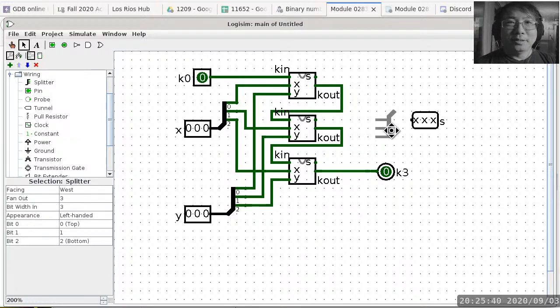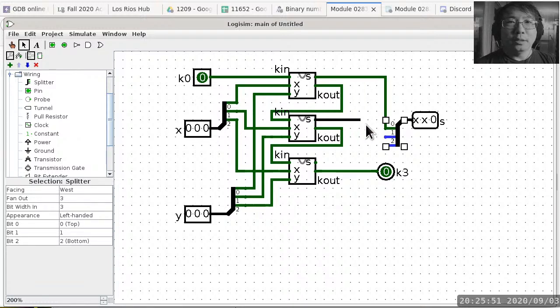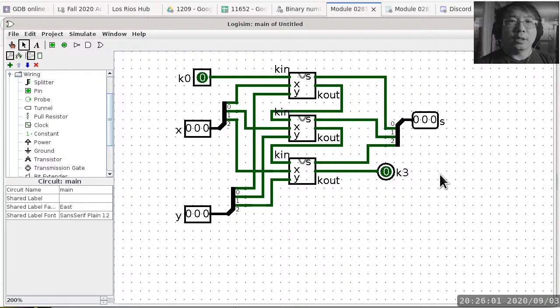All right, so now we got a merger. We just have to give it the right bits to merge, okay? This is bit 0. It goes here. This is bit 1. It goes here. And this is bit 2. And it goes here. There we go. Here is our 3-bit carry ripple adder. Okay?